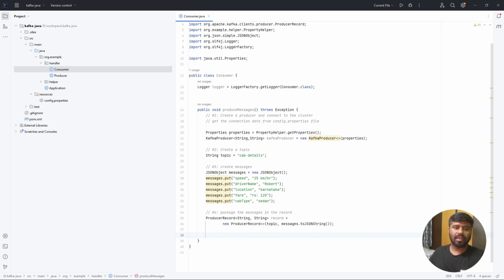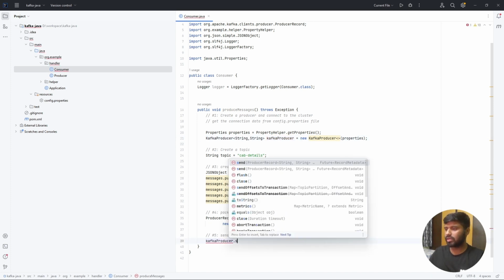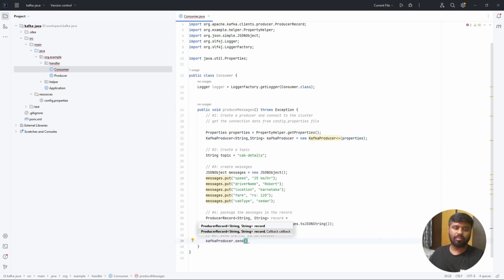Now the final step is that we need to finally send the message to the Kafka cluster. So step number 5 can be send the record. For more understanding, send the record to cluster. To do that, we have already created the Kafka producer object here. So Kafka producer dot send, and here folks we will actually use one approach.